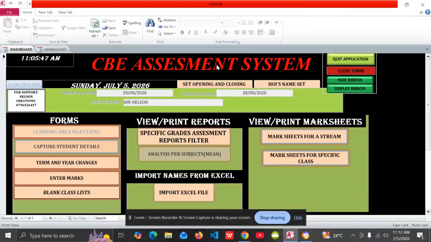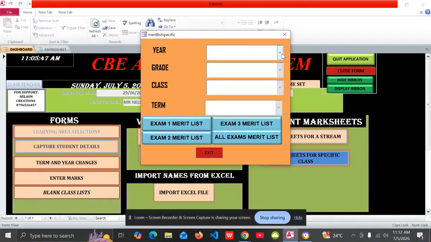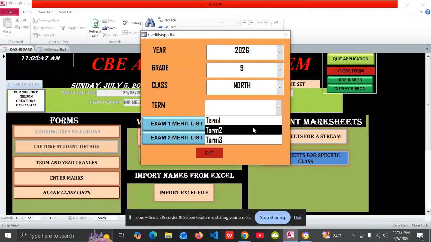So upon feeding marks, we will be required to print the mark sheets. So we are having mark sheets for a stream, and mark sheets for specific classes. So we call them merit sheets. So I will start by printing mark sheet for a specific class. I can take grade 9 North, or rather either.